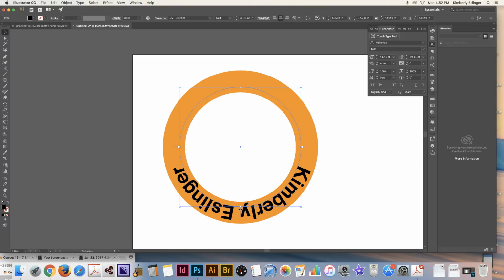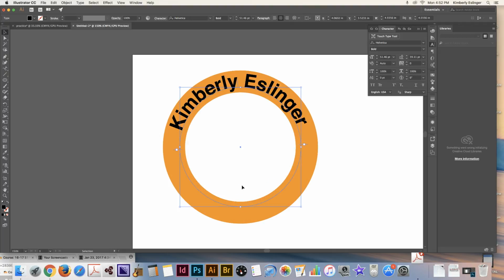Now there's the line that's just straight up and down right here. And if I were to grab that and push that up, you can see that as soon as I cross the line with it, it actually changes where my name is. And it moves pretty fast, and it takes a little bit of practice to really be able to control it. So it's kind of a trial and error thing.